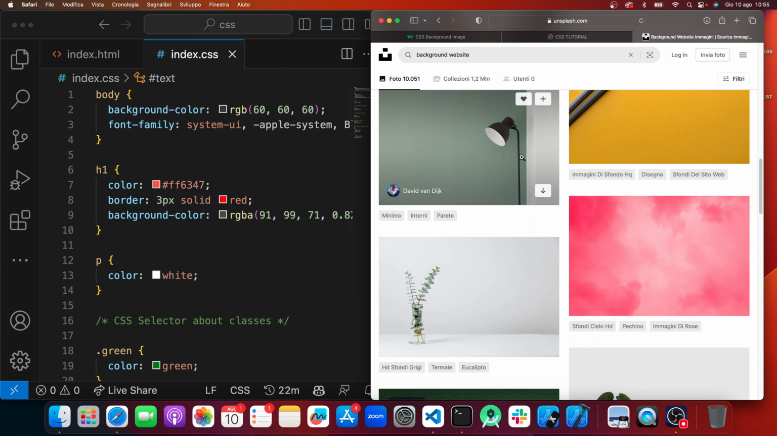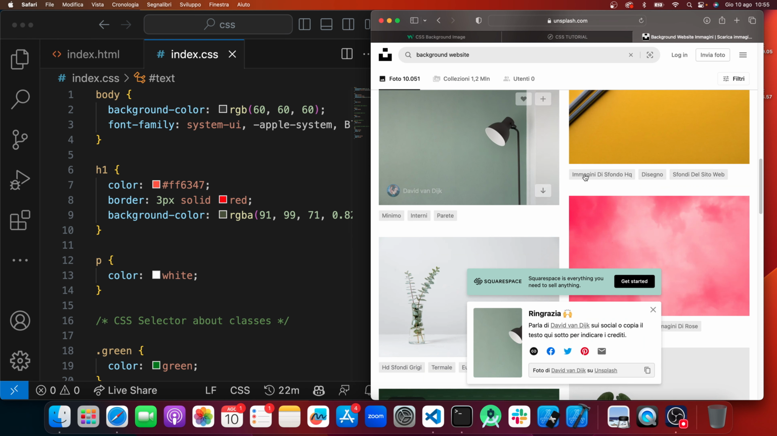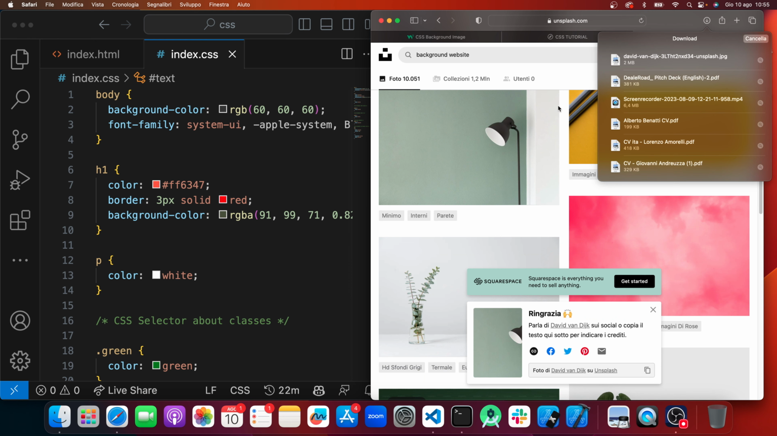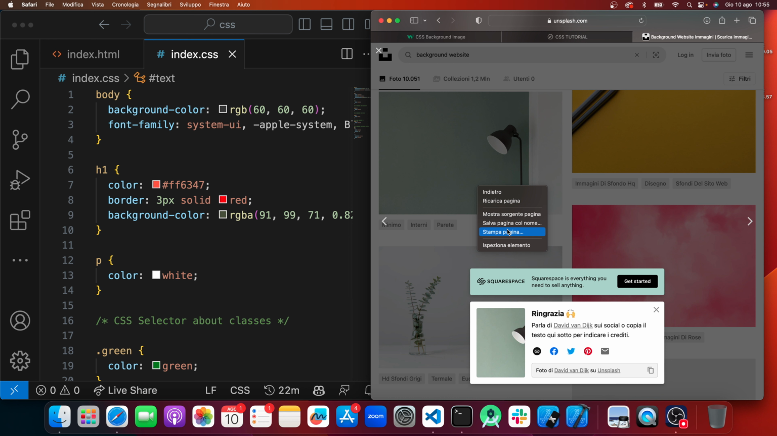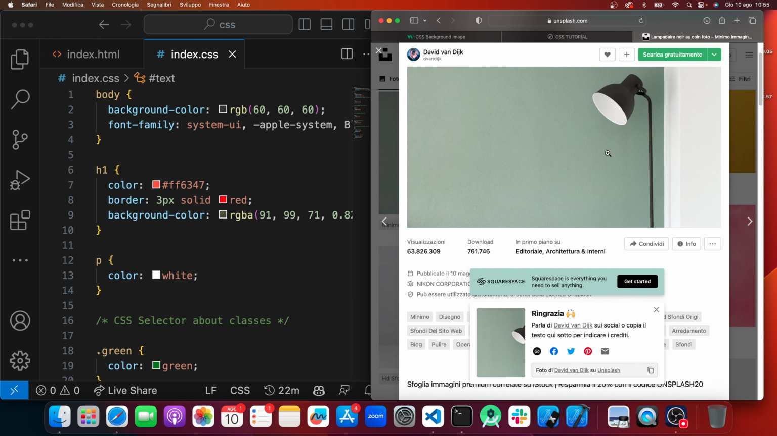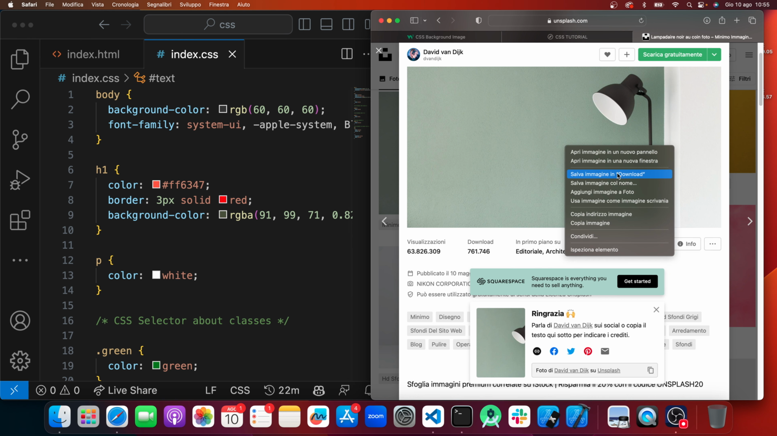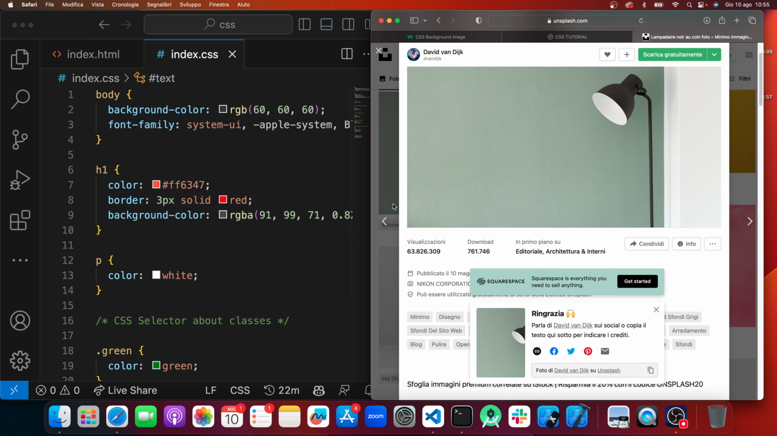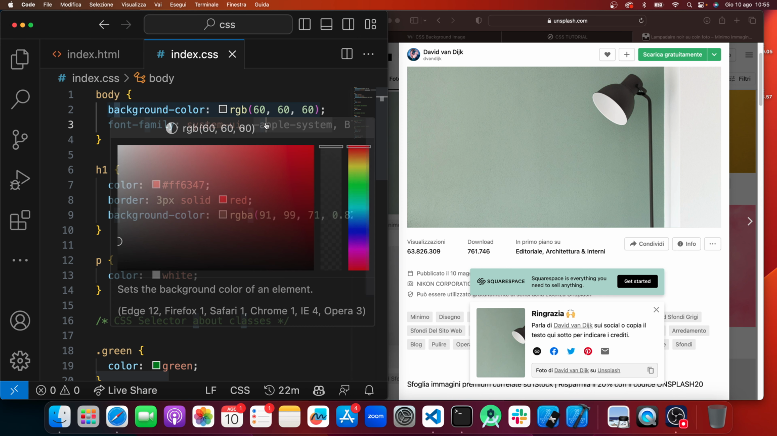For example, this would be a classic image that gets used a lot as a background. Shout out to David Van Dijk, who is the photographer. Sorry, we can directly use the link. I would also recommend using Unsplash for images. It's very straightforward and easy to use. So we can just go ahead and copy the address of the image.